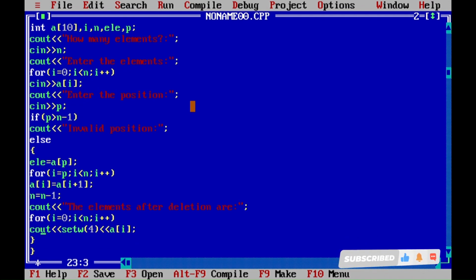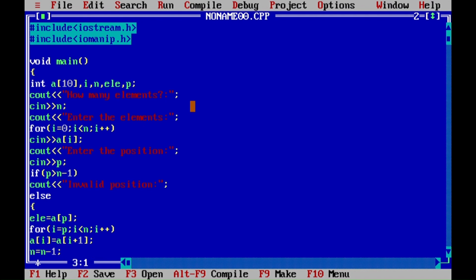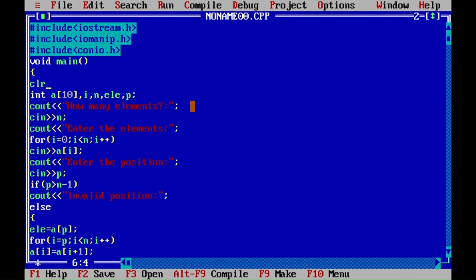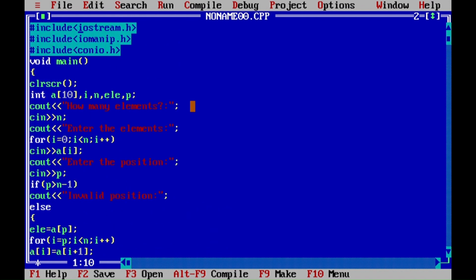But before running the program I will write getch, because I want to see the elements after deletion. And hash include conio.h header file, because I have used getch there, right? After that I have to clear the screen. Without clearing the screen also my program will run, but the outputs of programs which I have executed before this will remain, so I am writing clrscr. Now everything is ready. Let's run this program.